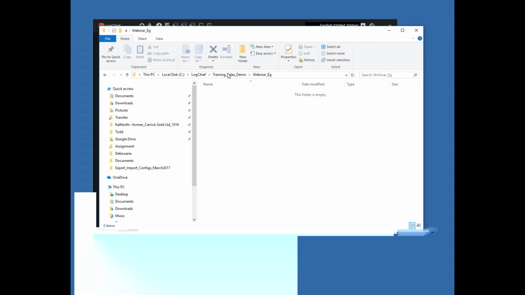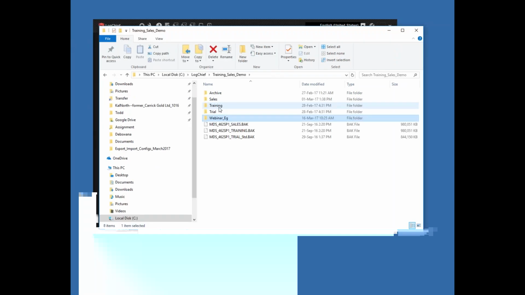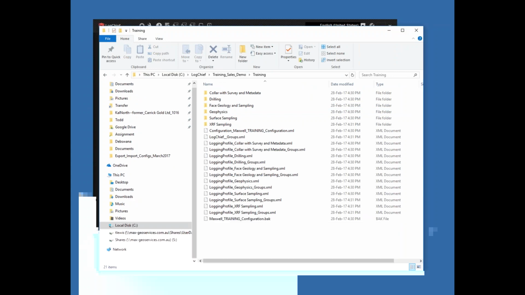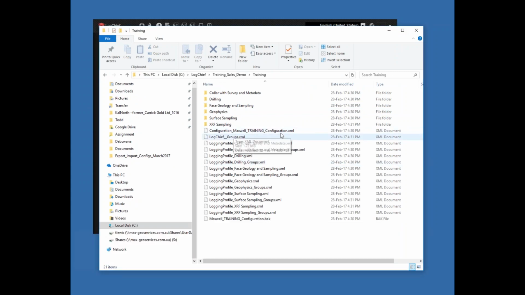So on your screen is our training configuration. As you can see here, the configuration _ Maxwell _ training configuration.xml. That's the configuration. Down the bottom is the configuration database with the .back on it, as I've highlighted here. So those are the two essential files that are located within a configuration file. As you can see here, you've got your logging profiles: drilling, face group, face geology and sampling, the top of the files with all the details inside of them.